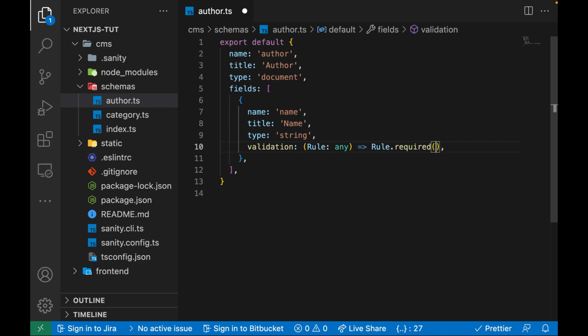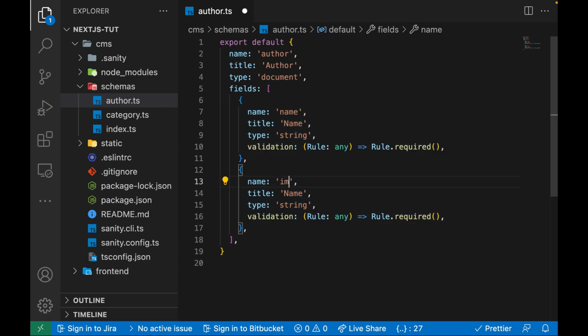Okay, so that's for our name, and I will just copy this, and here is going to be for our image, and for the title, image is going to be of type URL again. For validation, now it gets a little bit interesting. Let's see how we can have our own custom validation. Okay, and here we have this callback function. So we have row.required, and then we also have custom. So this custom is going to give us access to having a custom validation.